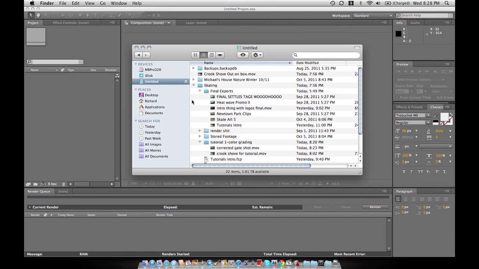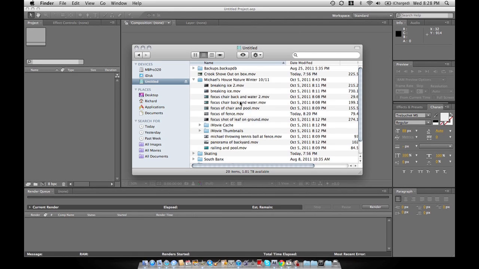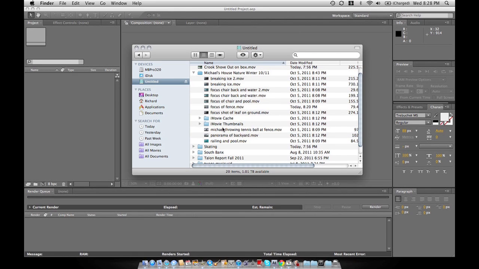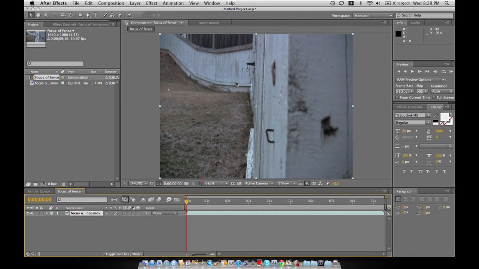Oh yeah. So, I'm going to find my clip. I try to organize my stuff, but I can't remember where I put it usually. So I'm going to use Focus of Fence, which is the name of my clip. I'm going to drag it in over here on the left. Now what that does is just puts it into the project, and I haven't done anything yet. So now I'm going to drag it over into the space where it says Composition. And I'm going to release it, and it drags it there, and as you can see, it's in our timeline as well.